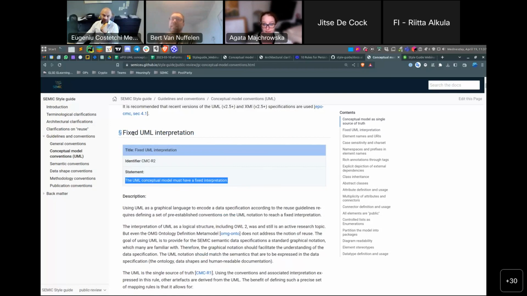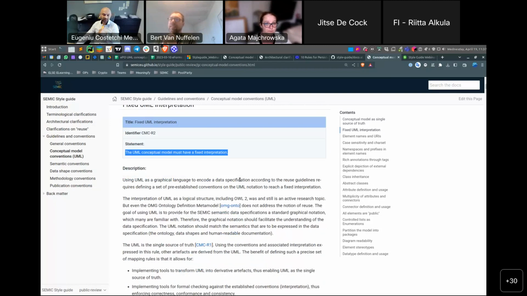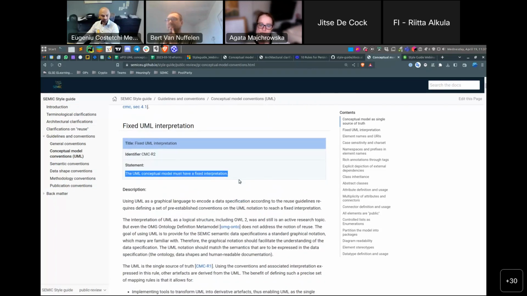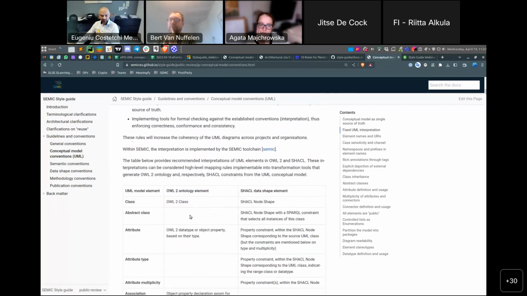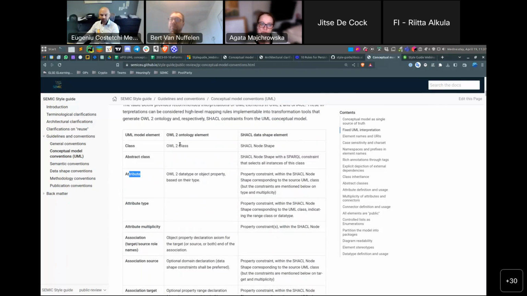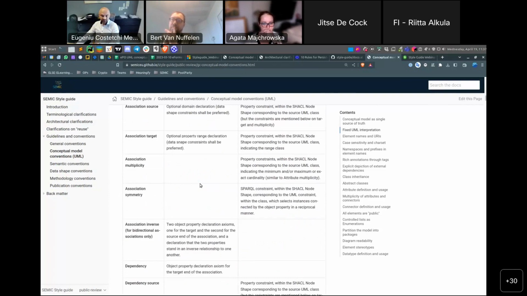Well, we define a very fixed UML interpretation. We provide a fixed interpretation. So if those people are allergic, as they may be, to reading, still give it a try and read the UML interpretation. It's a pretty fixed interpretation for how a class, an attribute should be interpreted in terms of OWL or SHACL shapes. So we do this in rule number 2.